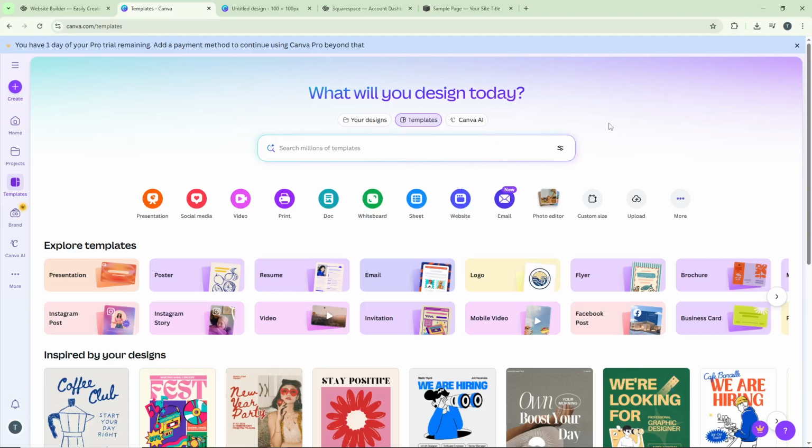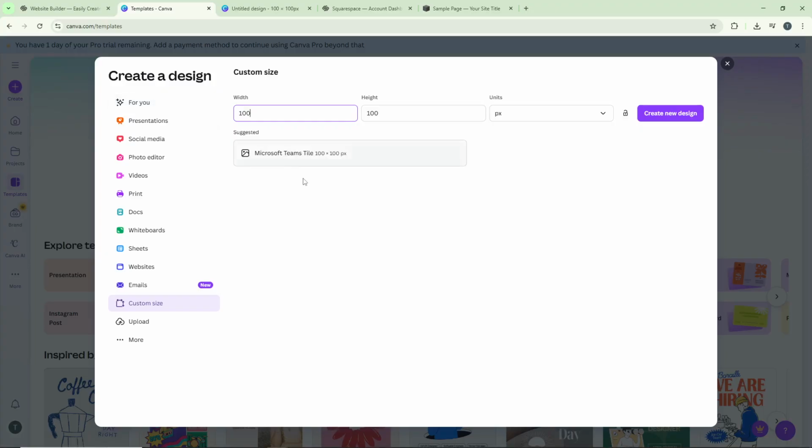First, head over to canva.com and log into your account. Once you're logged in, look over to the left side of the screen and click on Create. This will open up a menu with various design options. From this menu, choose Custom Size. This is important because favicons need specific dimensions to display properly across different browsers and devices.